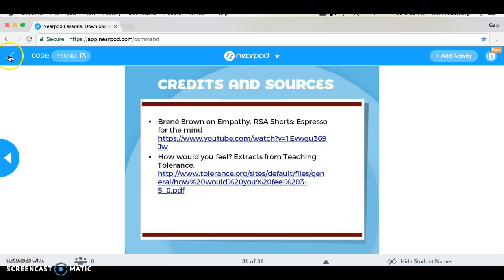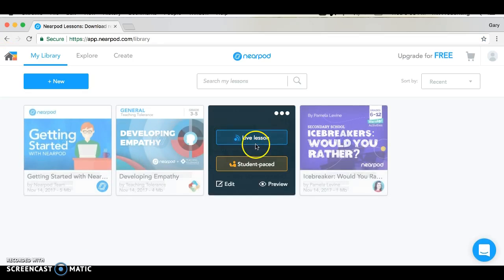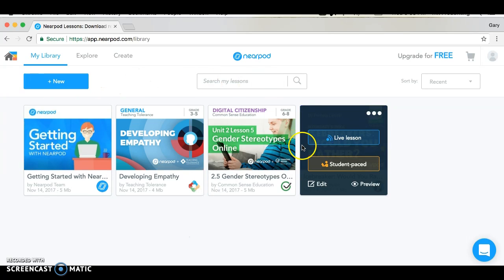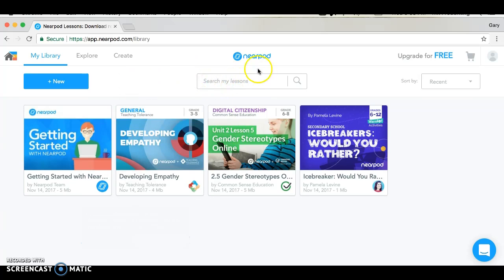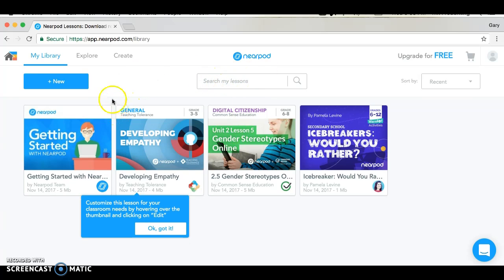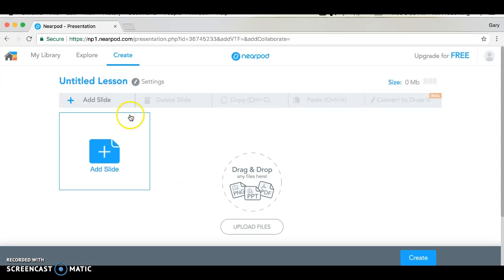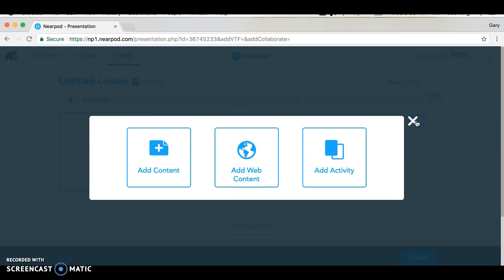Another neat thing about this is you can resume it later, so you don't have to do it all at once. But you can create a new one. I won't get into that, but I think you can actually search for lessons, but you have to pay for those. When you create one, you don't have to pay because you hit create, and you can add and drag slides in, add content, add web content, activities, stuff like that.